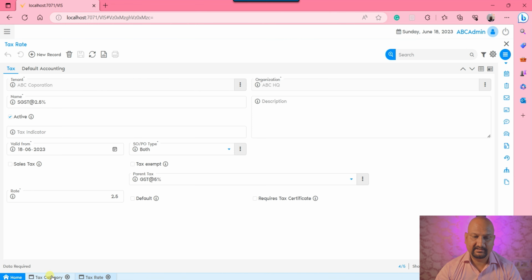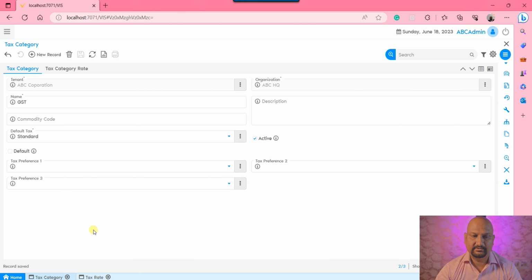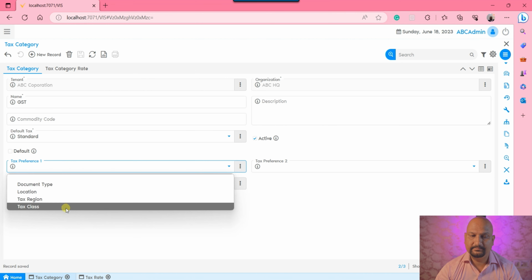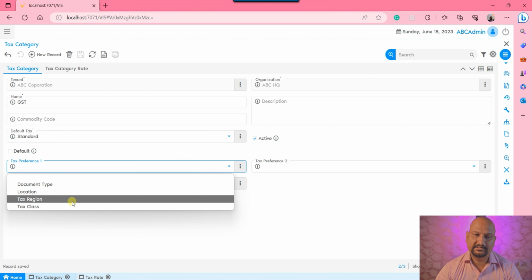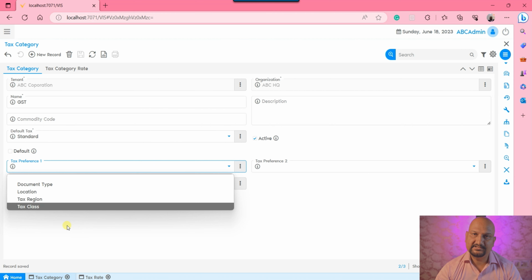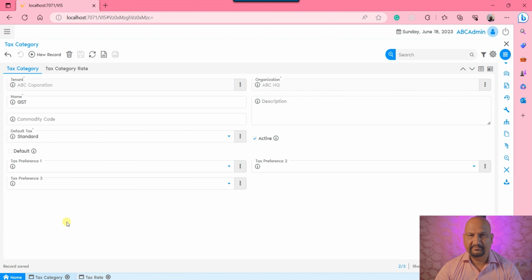Thereafter, at the level of the tax category, you can define tax preferences based on document type, document legend and tax class. These are certain other setups in the VA system that allow you to pick the rates automatically when you select a particular product. That we will discuss in other videos. In this video, we cover only the tax categories and the tax rates.